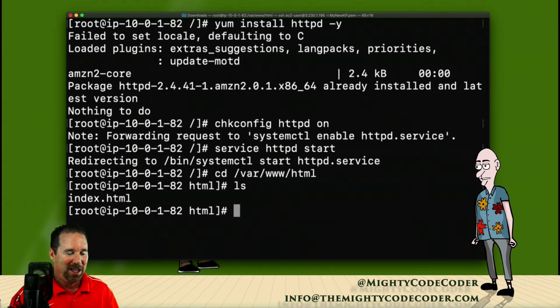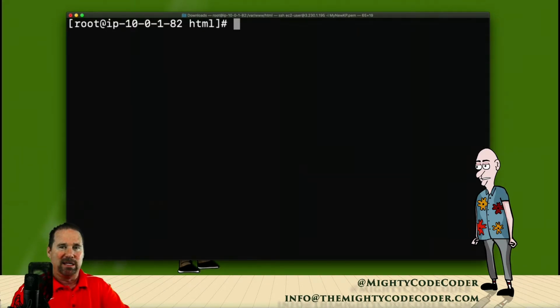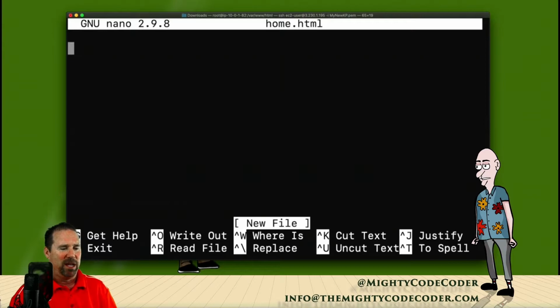Now I'm in there, and if I go ls, there's the web page that I created earlier. But I want to show you how I made that web page, so I'll make another one. Let's clear this, and let's go ahead and go nano. Let's call this page home.html. It'll be our home page. It'll open up this little simple Linux text editor, and this is not a session to have you learn HTML, but if you wanted to, we could do some lessons on that.